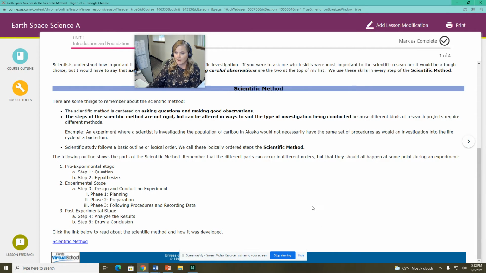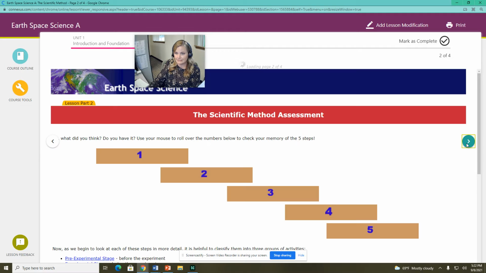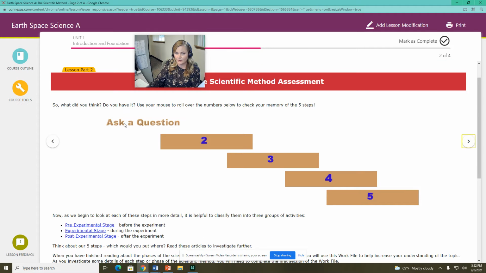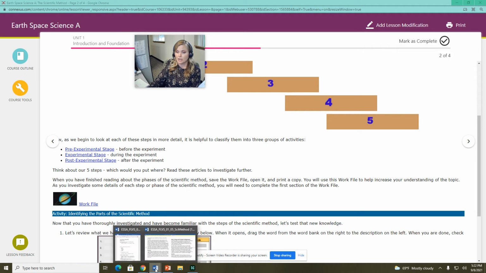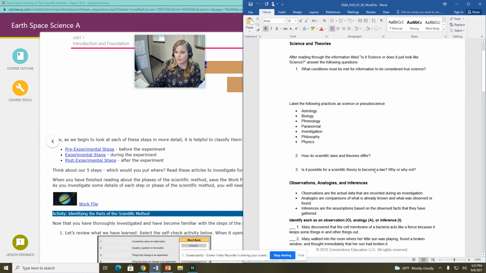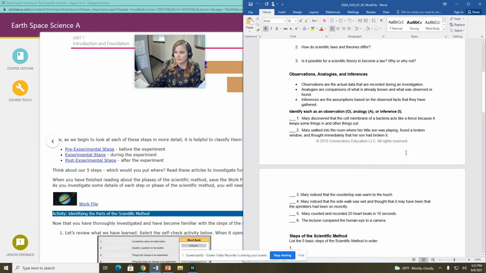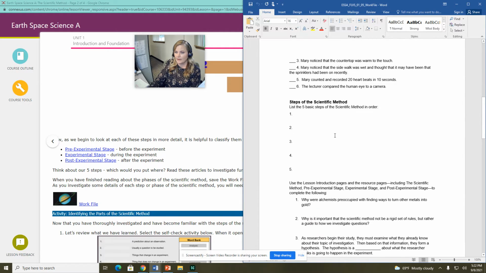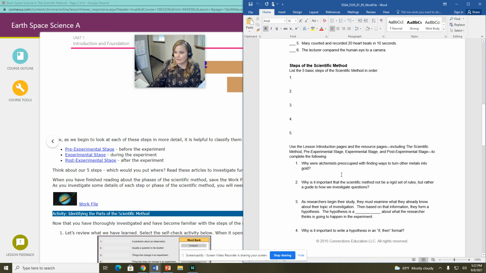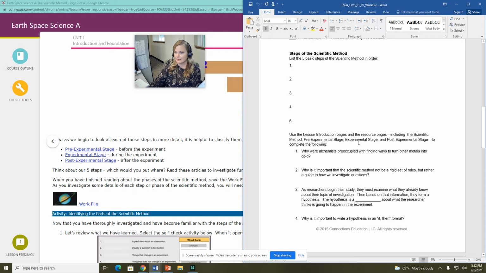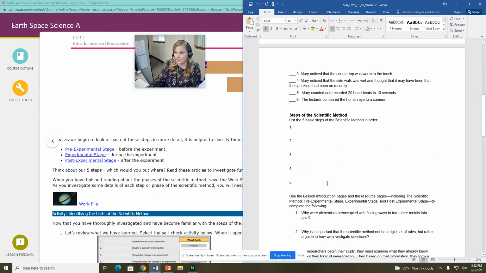Because that does make it pretty easy to do. Because when you're done reading that, and going through this stuff on the next page, also the information about the pre-experimental stage, the experimental stage, and the post-experimental stage, you're going to use that information to help you and kind of do these steps here. So the 5 basic steps of the scientific method and these 4 questions here, okay?